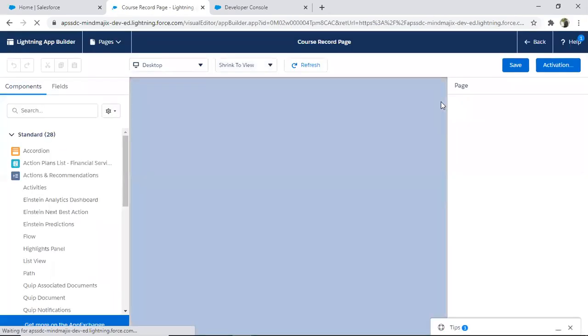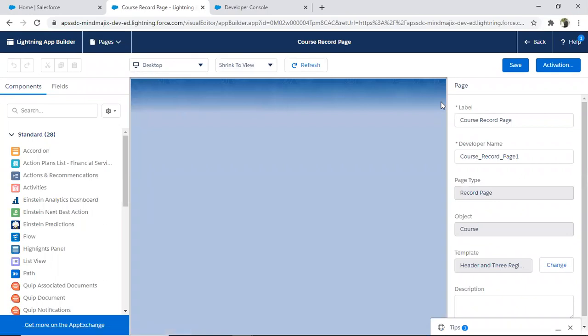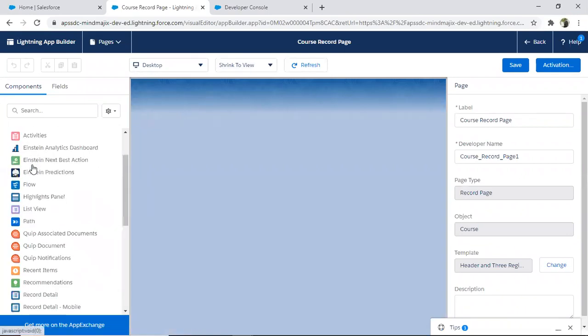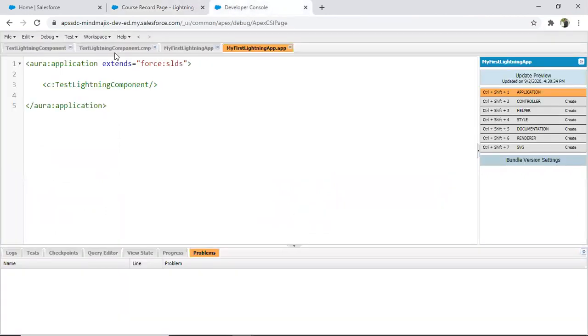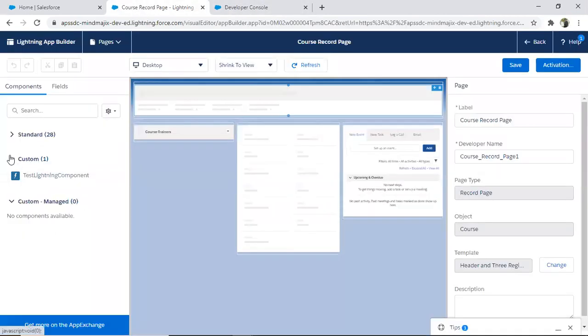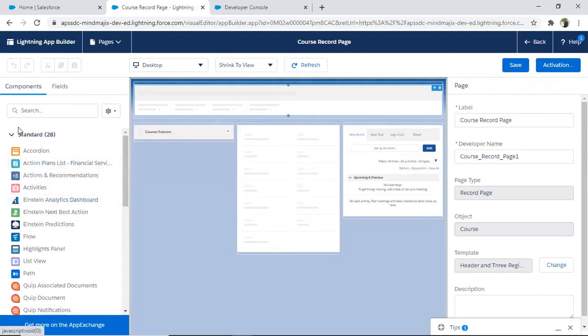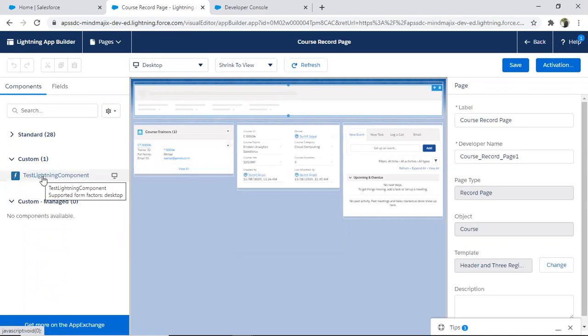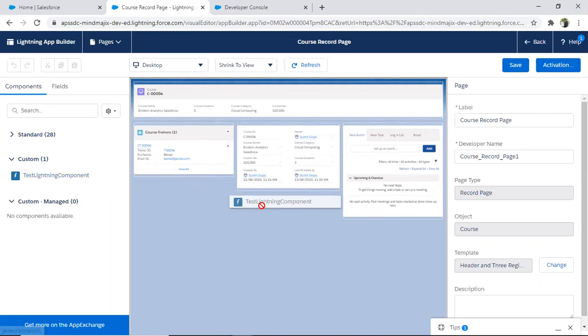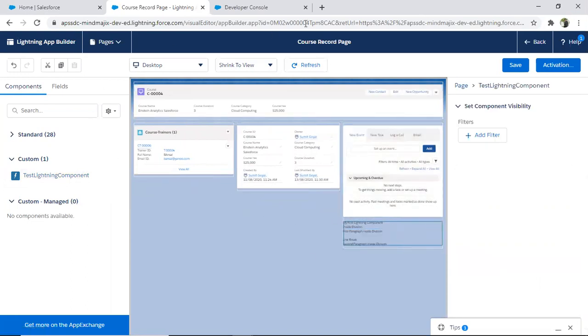Now, once we click on edit page, it will redirect us to the Lightning App Builder. And once the component is ready, our component is test Lightning component, as you can see, and this component is added in the custom section. So there are some pre-built components, and along with this, our test Lightning component is also available. This is the custom component we added just now. And now I can add this component wherever we want. So I just add this component over here. So let's save this.